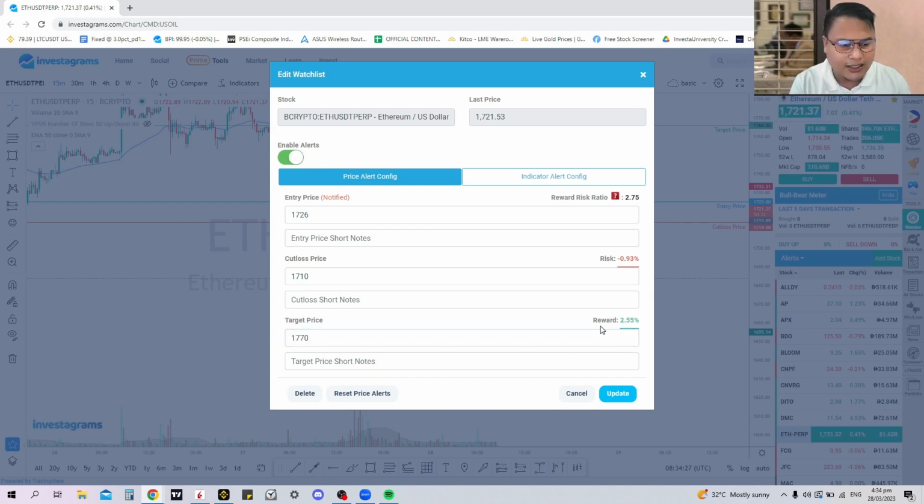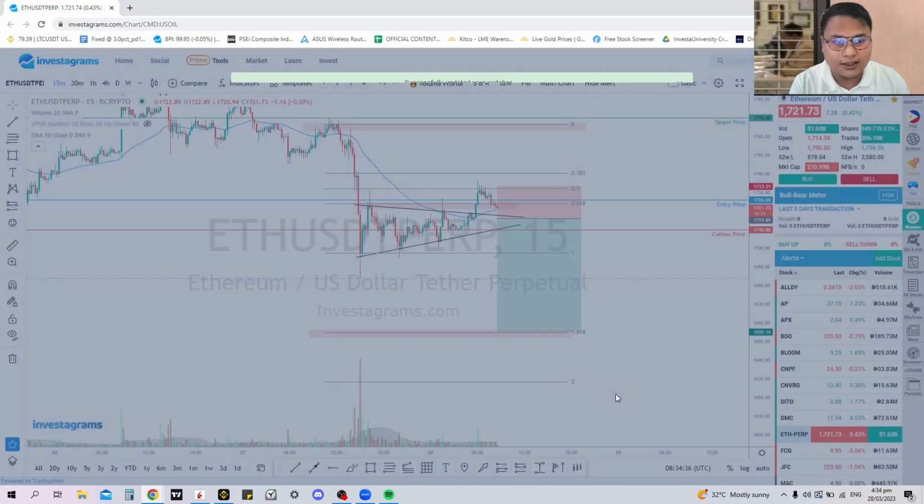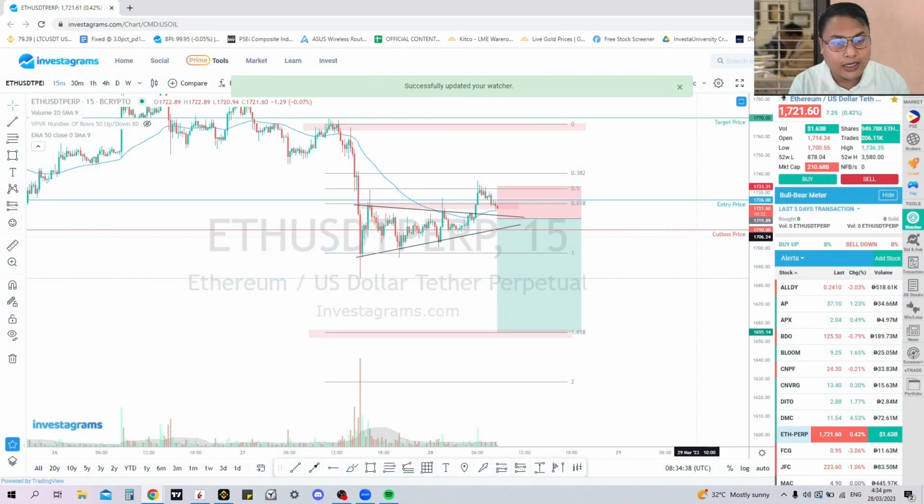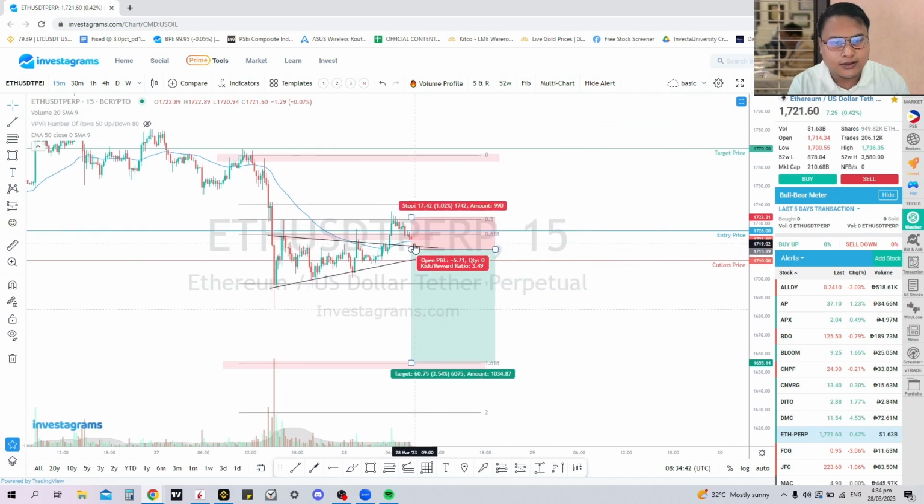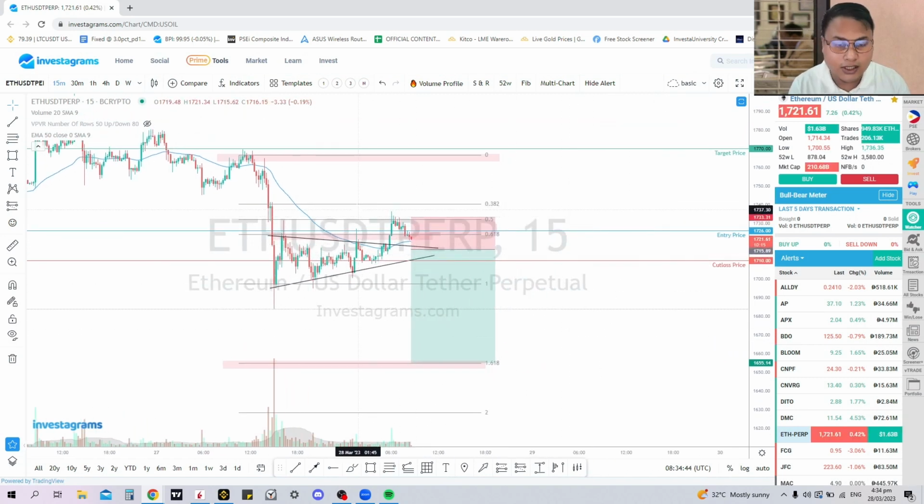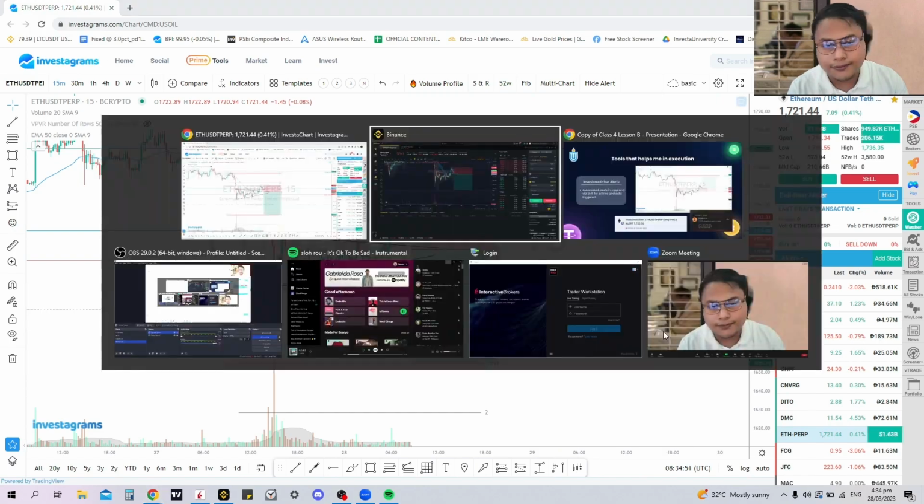Yan. Automatically niya din kino-compute yung risk-reward, yung risk, and then yung reward in terms of percentage. So, i-update lang natin yan. Automatic na yan, nag-adjust sa chart. So, at least, nakikita mo in chart yung entry triggers mo and then yung target triggers mo. Yun.